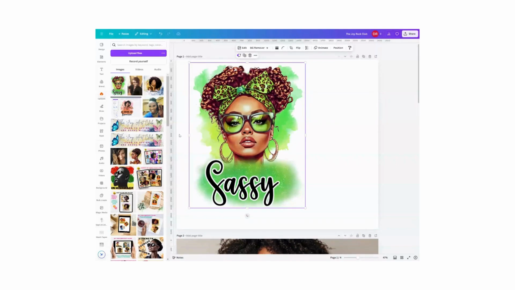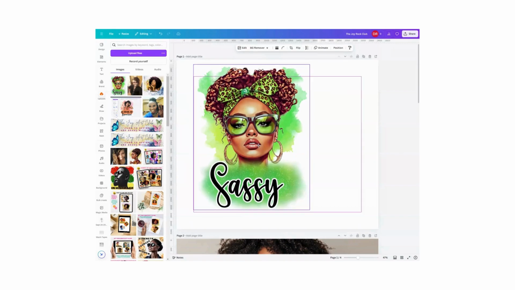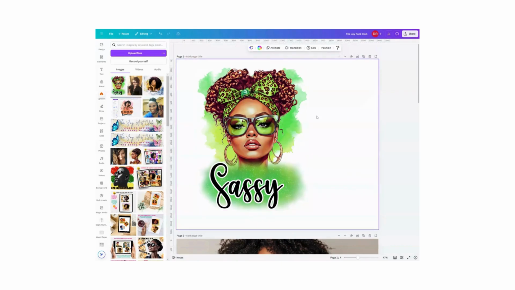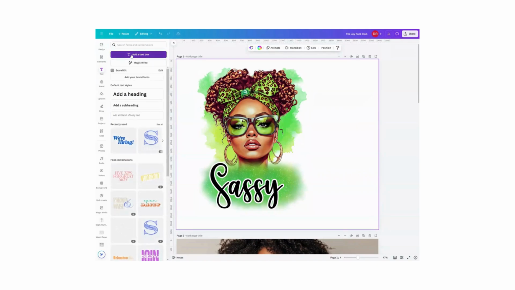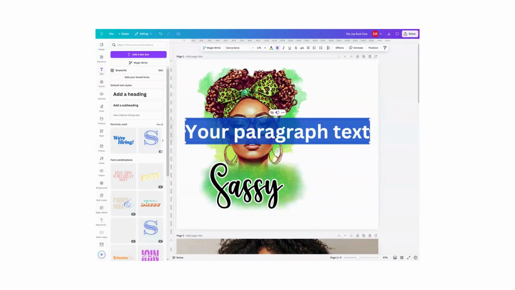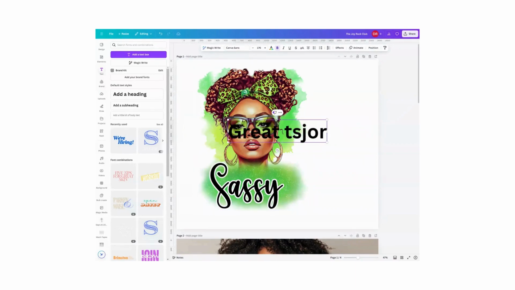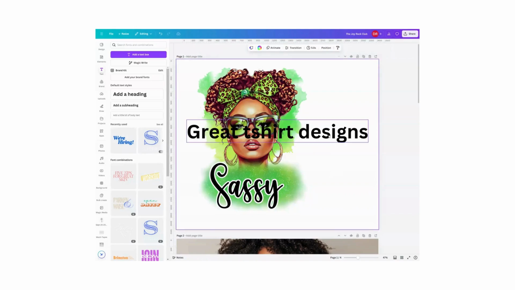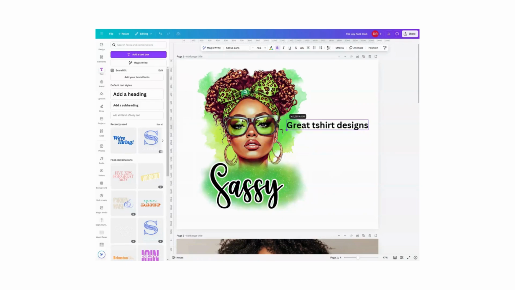Don't pull it all the way to the end, because it fits well on Etsy, but it kind of cuts off a little piece of the edge, maybe about half an inch on each side. So don't put it all the way to the end. Put it somewhere there. And then if you want to add some text to the side about your design, or whatever you want to say, like great t-shirt designs, whatever you may want to say, we're going to reduce this text size a little bit.